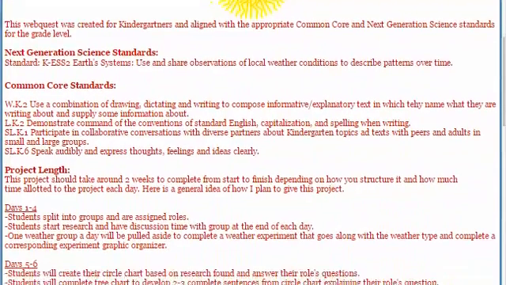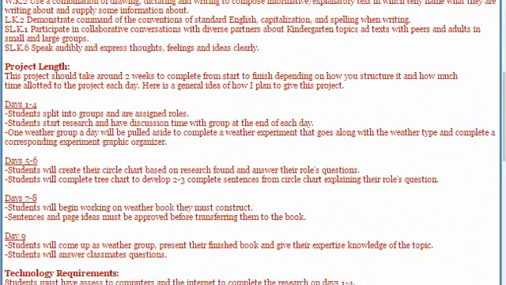My project length takes approximately 2 weeks, depending on how you structure it and how much time you allot to each of the parts. For days 1 through 4, I split students into groups and assign them roles, and based on their roles, they will be working in their groups to conduct research, and at the end of the day, they're going to be discussing with their group what they found out and questions in their role. And then each day, on days 1 through 4, a weather group's going to be pulled aside to conduct an experiment.